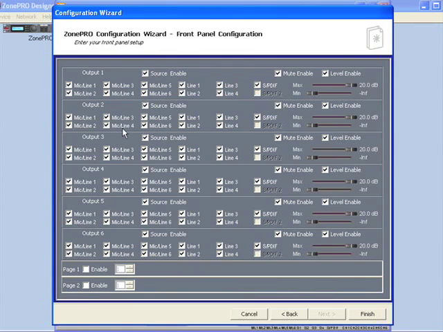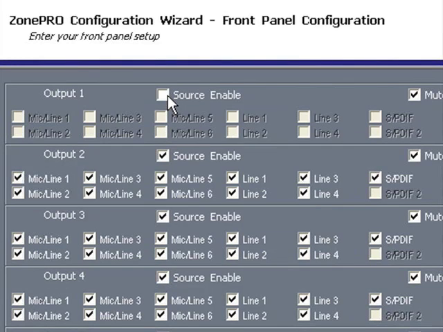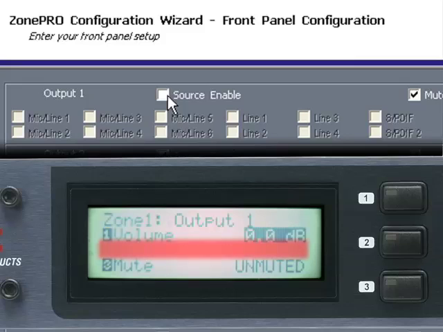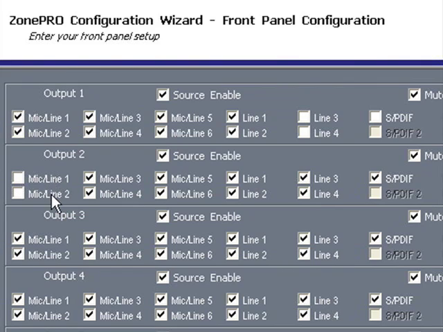The functions which can be controlled from the ZonePro's front panel are source selection for each output, page steering using the Page 1 and Page 2 buttons, output muting, and output volume control. So if I disable source selection for output 1, now an end user will not be able to select a source for output 1 from the front panel. I can also select which sources will be selectable for each zone from the front panel by checking and unchecking the different source inputs for each output.